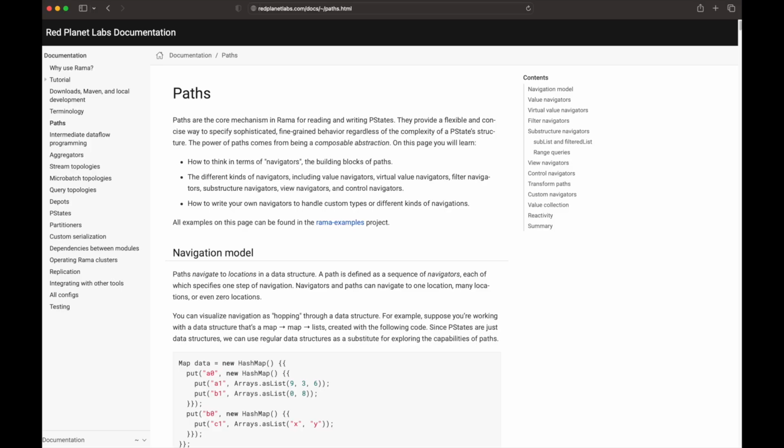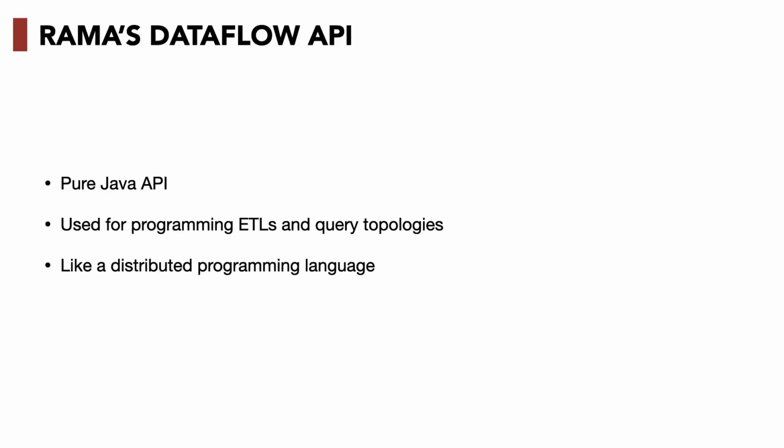Now this is barely scratching the surface on paths, but even with just these few navigators I showed, you can get a lot of work done, but there's so much more that you can do with paths. This page right here from the Rama documentation goes over all the intricacies of paths in detail.